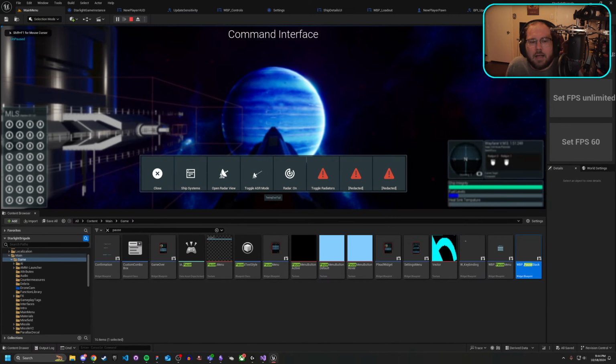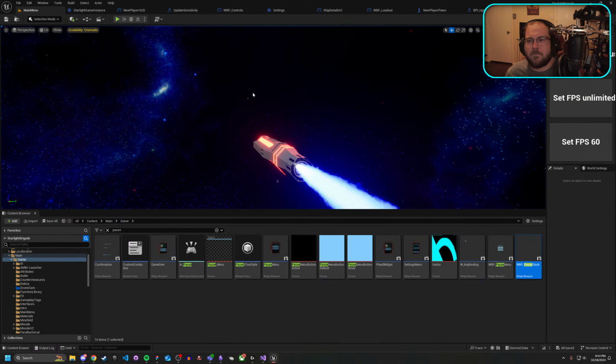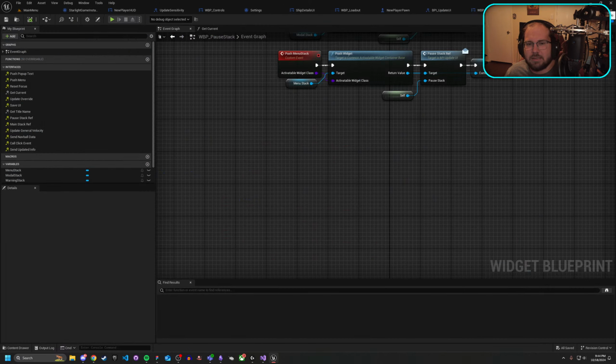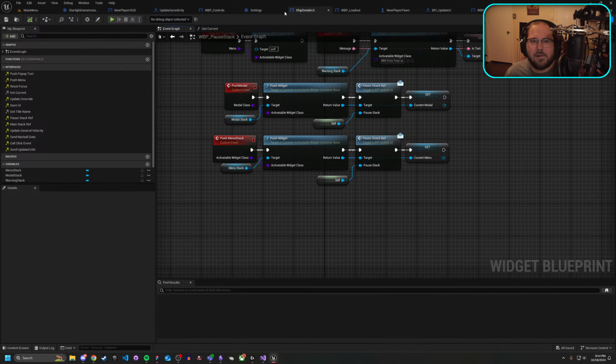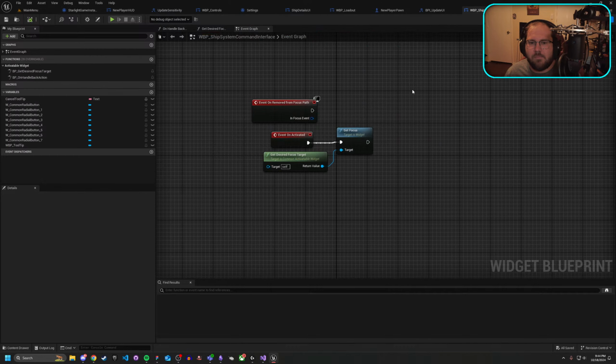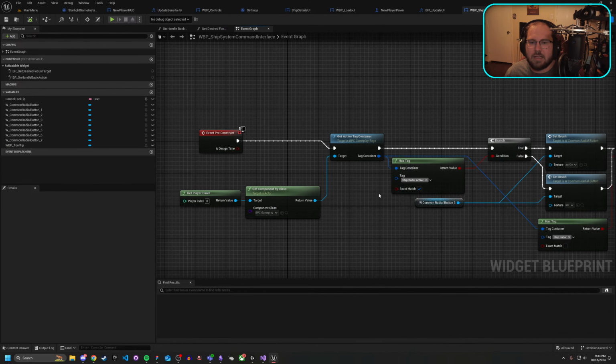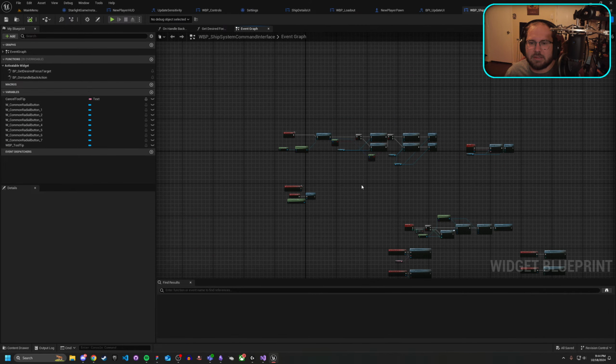Yes. Oh, but then it opens another instance instead of getting rid of it. Okay, not what I want. Why is it opening another instance? Okay. So I've got my command interface. I've selected.